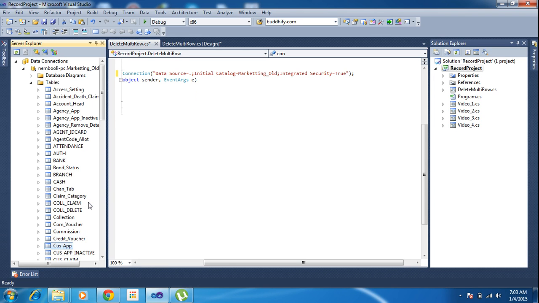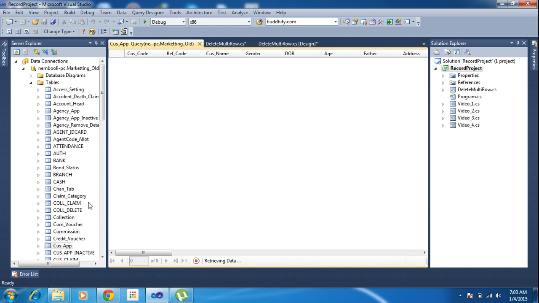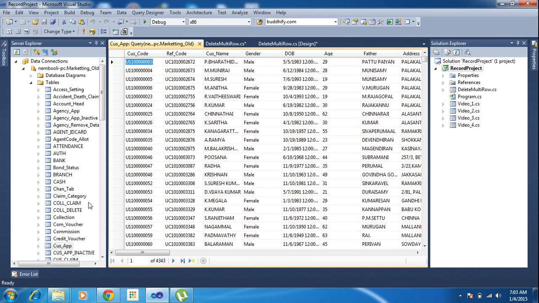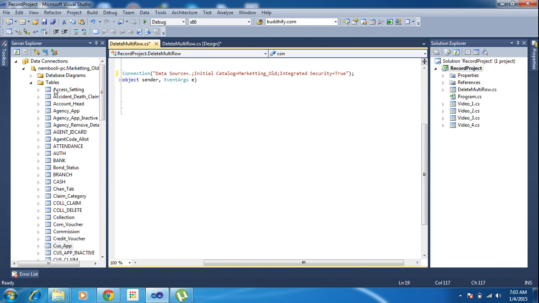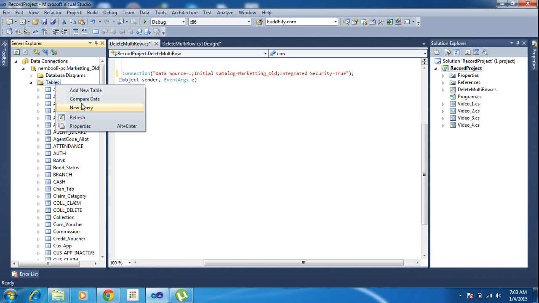Okay, now I will use this customer app table, but this is my original live table, so I need to copy this table to another name. After that I am trying to delete those things. I have 4343 records right now. This is a live table, so how to copy this table? In this tutorial I will teach many things.